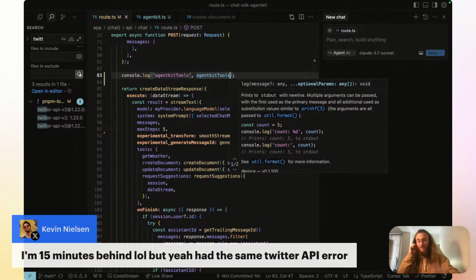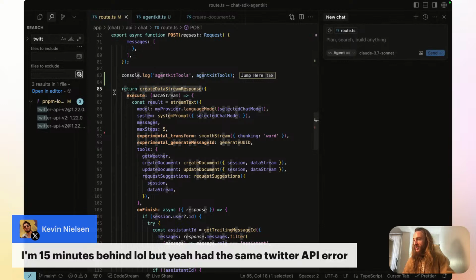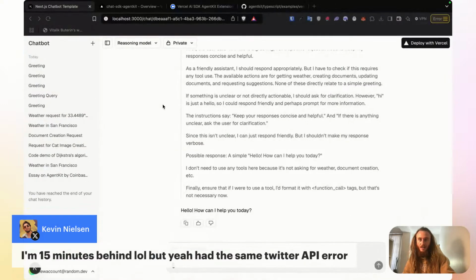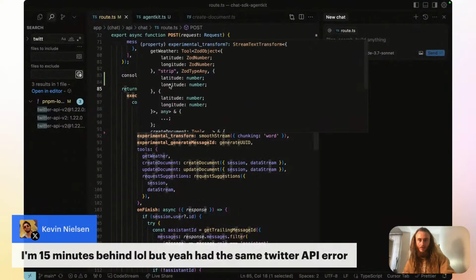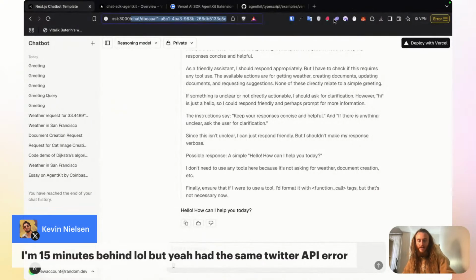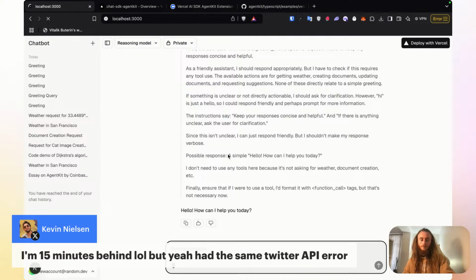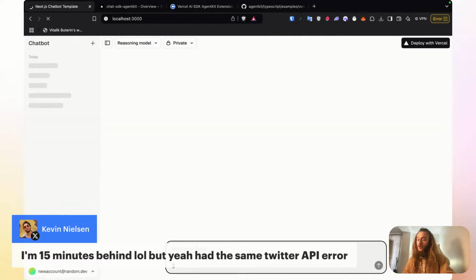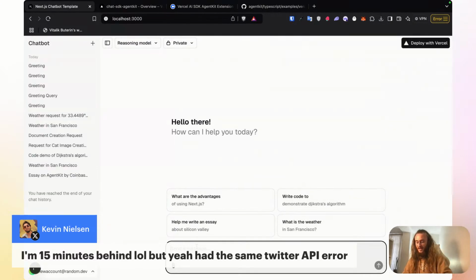Trying to make very small steps just to figure out what's going on so that we can overcome this blocker and get the meme coin deployed like everybody wants us to do. So we're logging AgentKit tools. Let's try this again. I'm going to go back to a new chat. And I'm not using it. I'm not using AgentKit at all. I'm just logging. And so let's say hi.